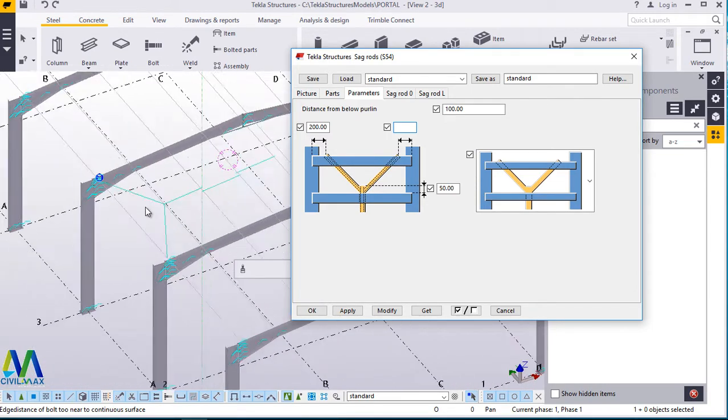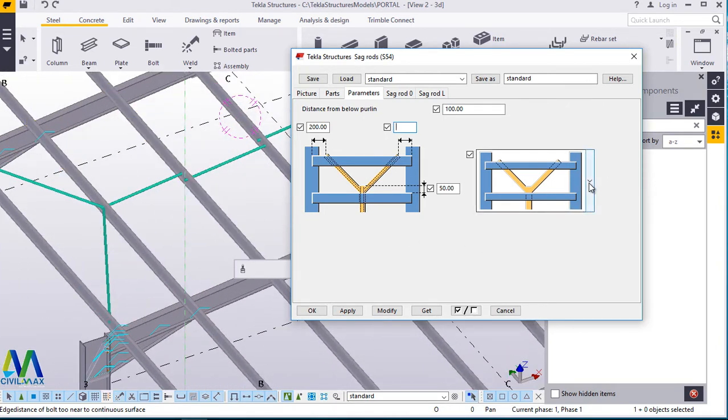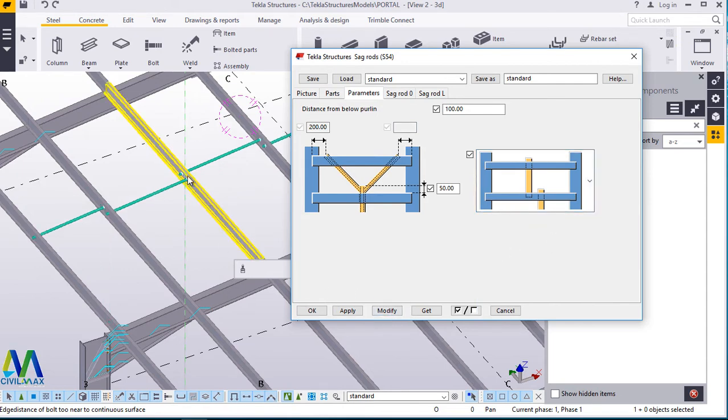Also, the arrangement of the tie rods is not appropriate. I want some kind of uniformity here. Now I want to change this, and to change that I'll come on this side and pick on that. I'll go straight ahead and click modify, and this will be changed automatically.